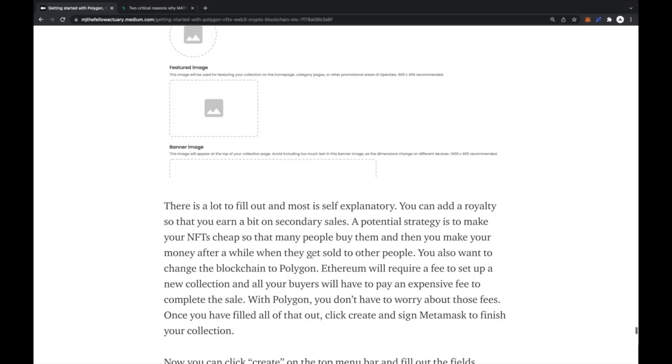Whereas with Polygon, you don't have that, so you can list it at a much lower price. You can get a lot more buyers. There are more users on Polygon than there are on Ethereum as well. So that's also something to keep in mind. And the reason for that is because of the low gas fees on Polygon. So like I said, with Polygon, you don't have to worry about your fees.